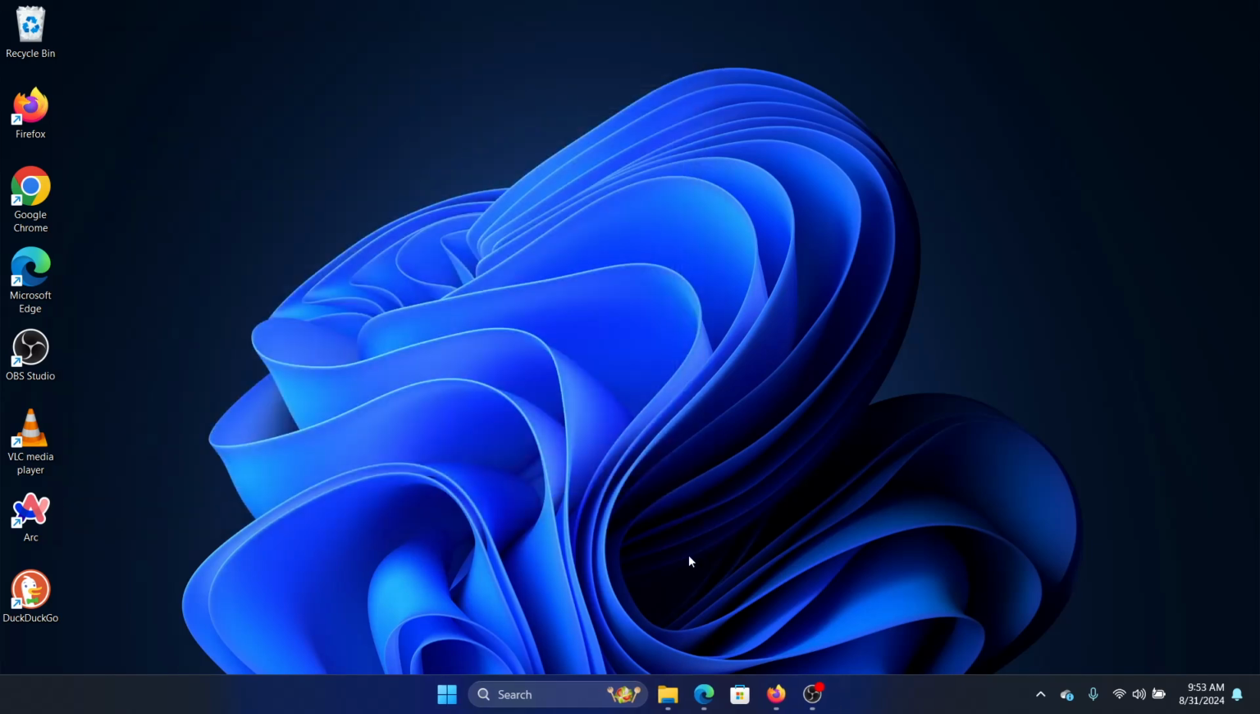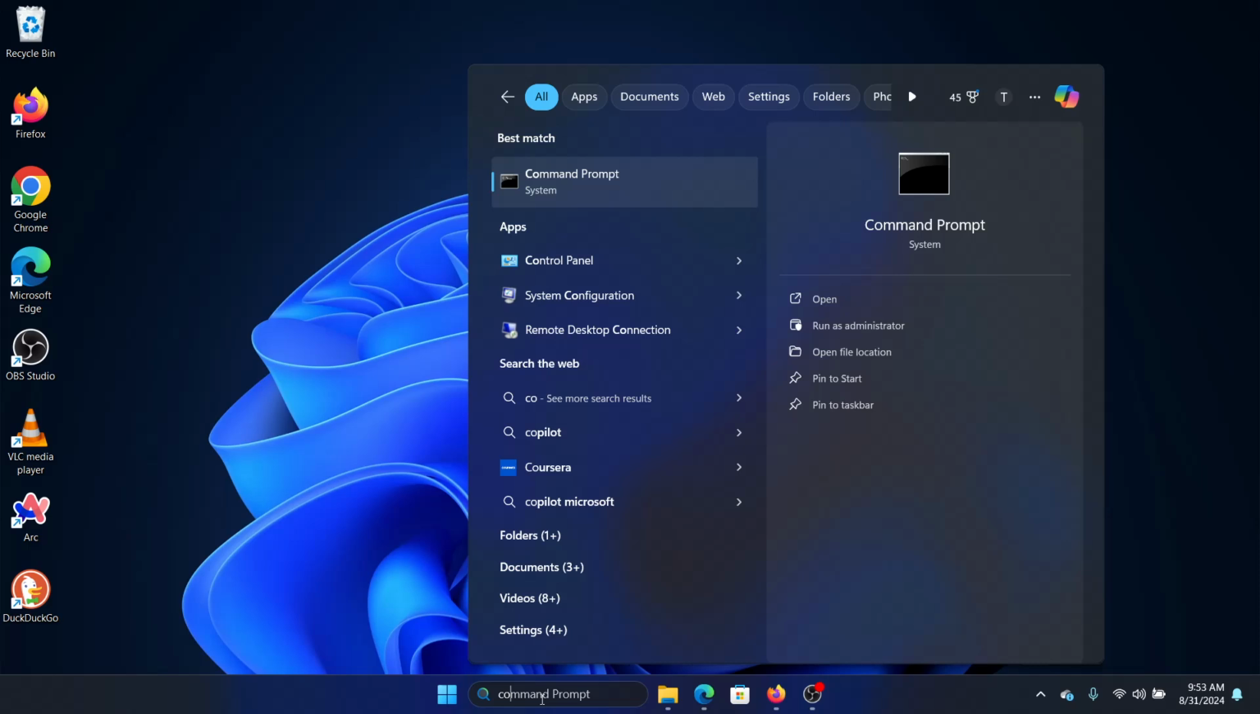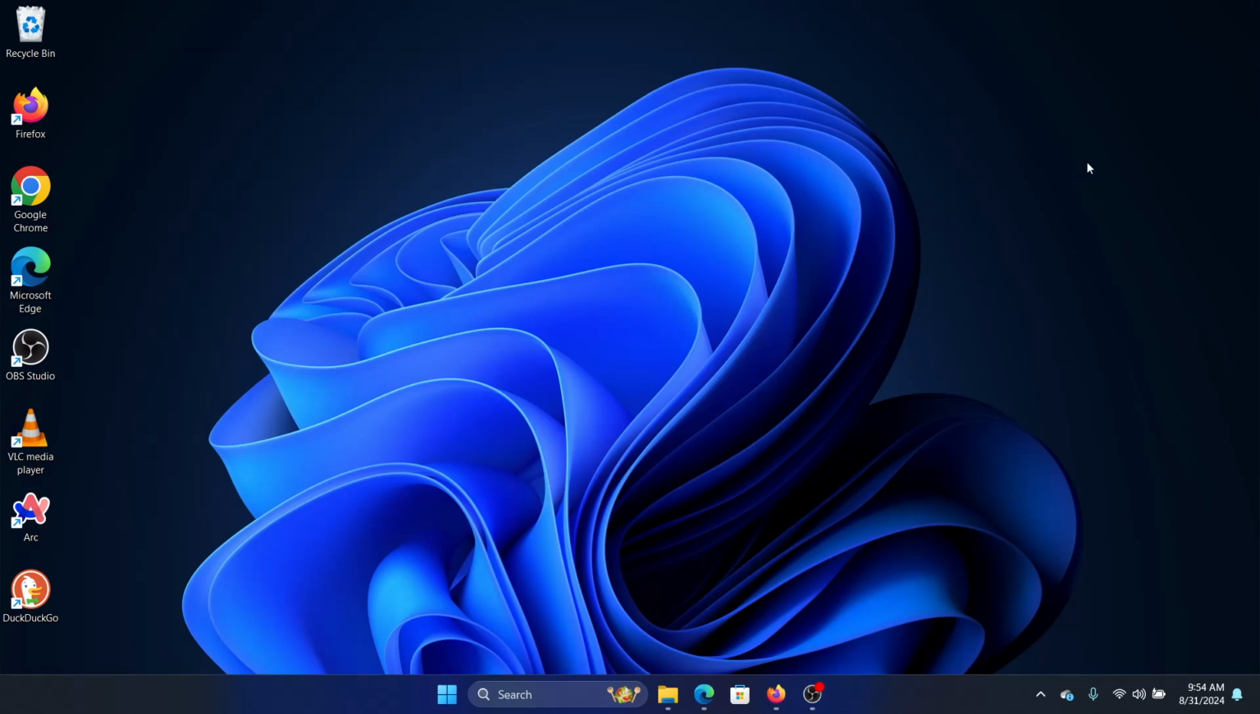The final solution is to run an SFC scan. So we'll look for command prompt in the search bar and we'll right click on it, run as administrator, click on yes, and input the command sfc /scannow and press enter. We'll wait for the scan to run, then restart the computer, and the Alt plus Tab should start working on your system.